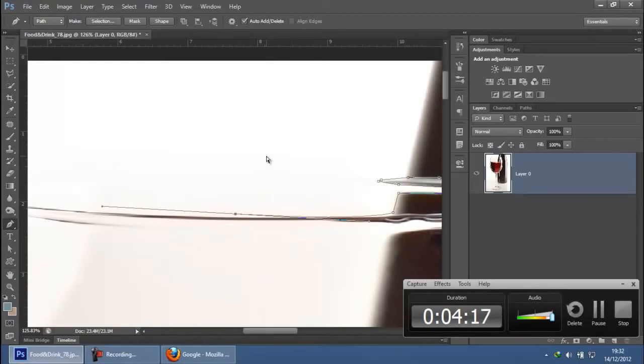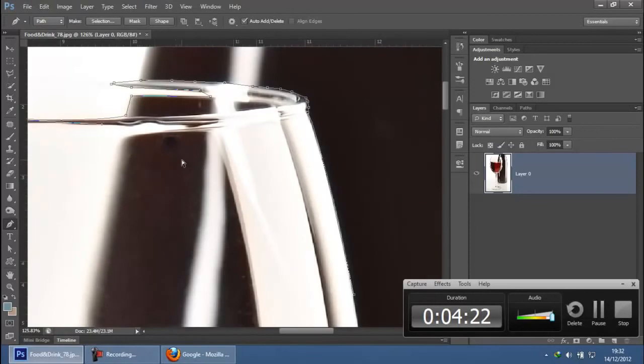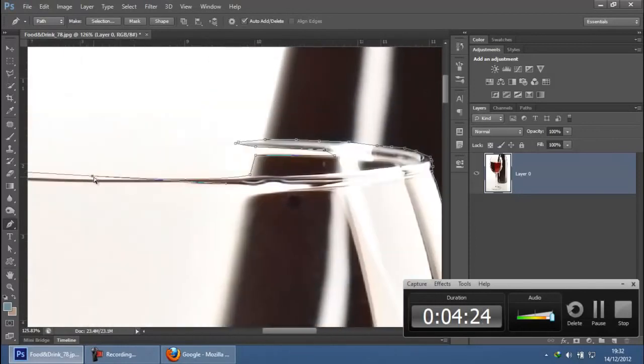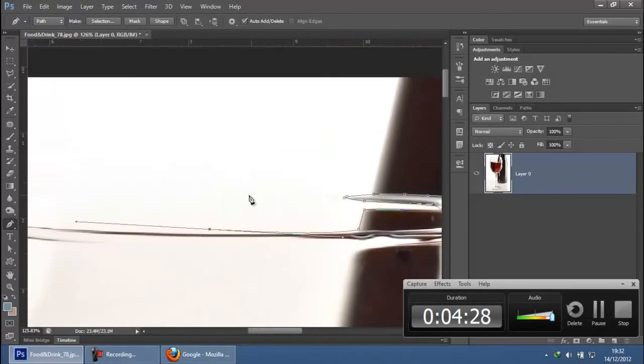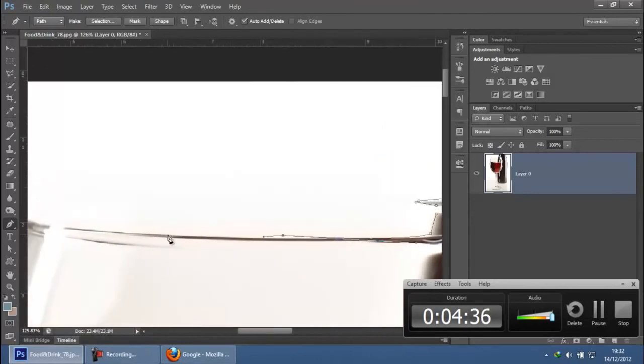If I hold my Control key, it temporarily switches my mouse pointer to this white arrow, and that means I can position my node where I want. And once again, hold the Alt key to change the direction of these two handles, and that's how you can use the pen tool.